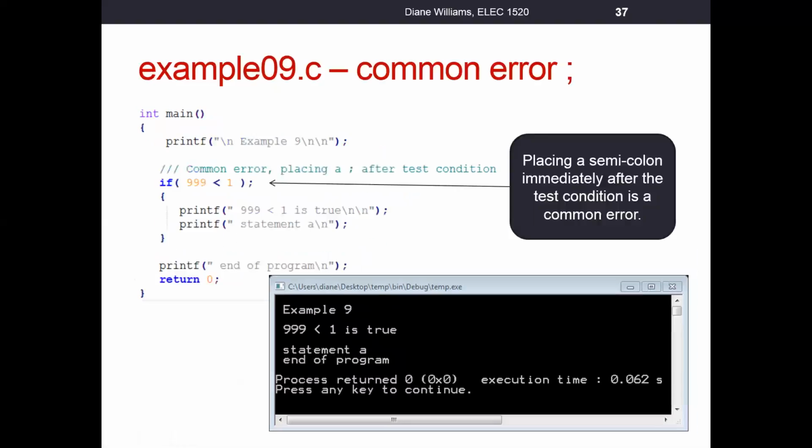Okay, example 9. When this code was run, this is an example of a common error that you'll make. Right, let's look at this. First thing that's going to happen is we're going to print out the words example 9, which we see in the output. But a common error you'll first make is putting a semicolon after this test condition. Right, at this point, you're learning to type semicolons at the end of C statements, but this is some new syntax. We do not put a semicolon here.